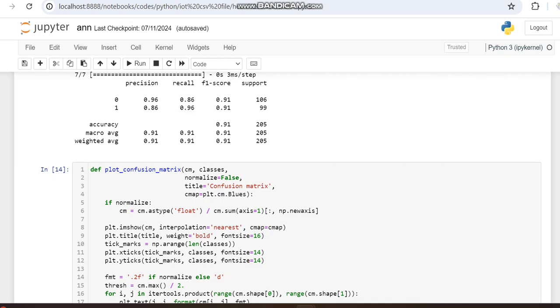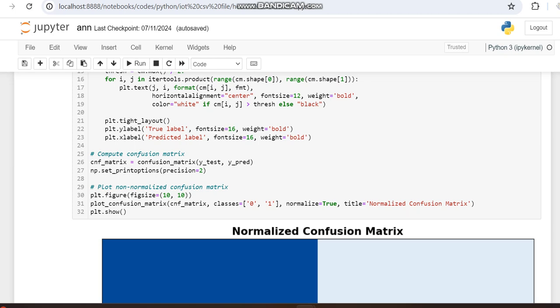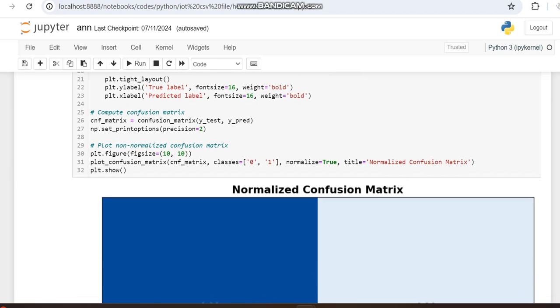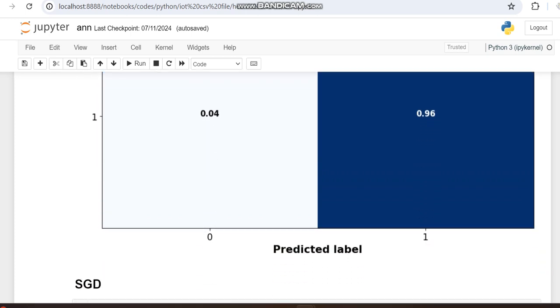And then we are also making a definition for the confusion matrix. Within the definition of the confusion matrix we are making some plot variables and all. Then we are displaying the Adam confusion matrix. So this is the confusion matrix for Adam.